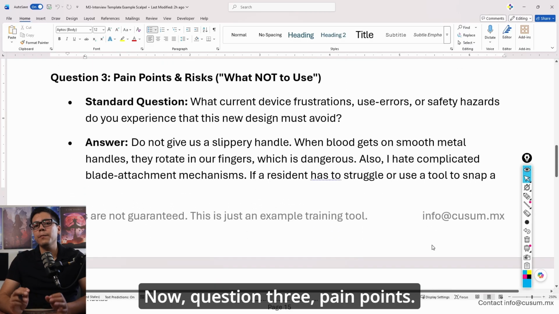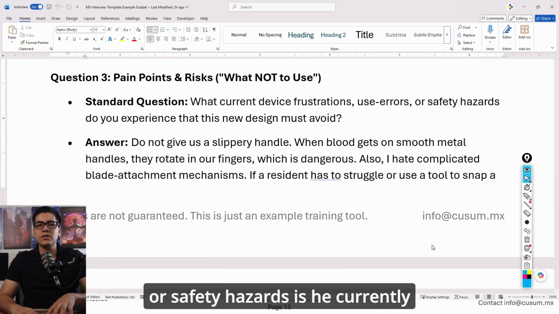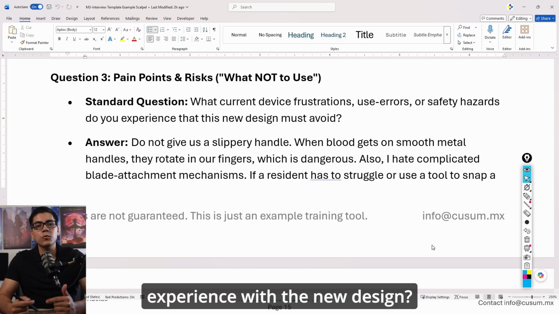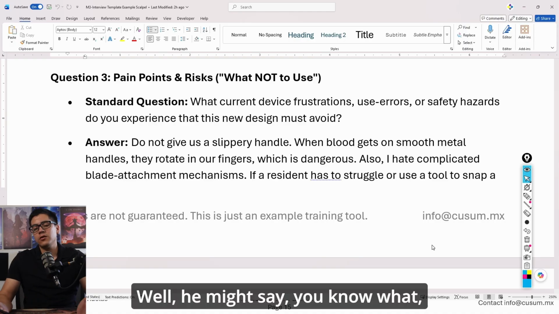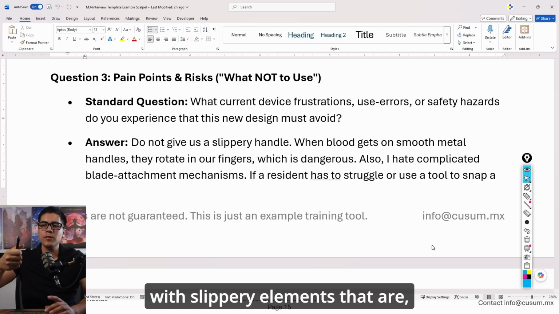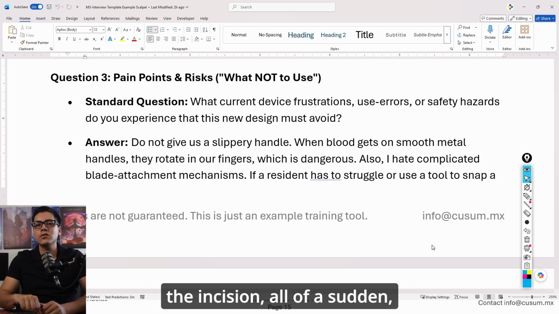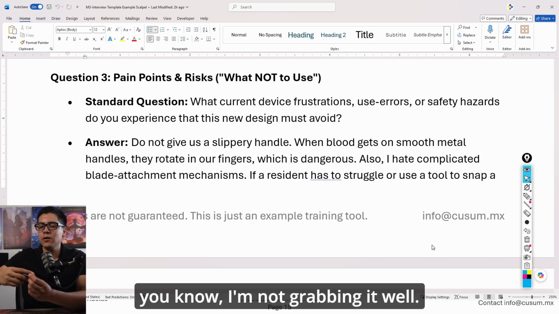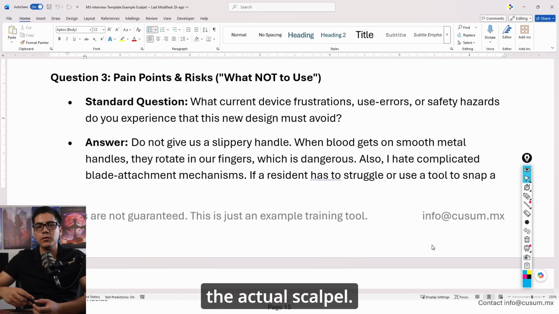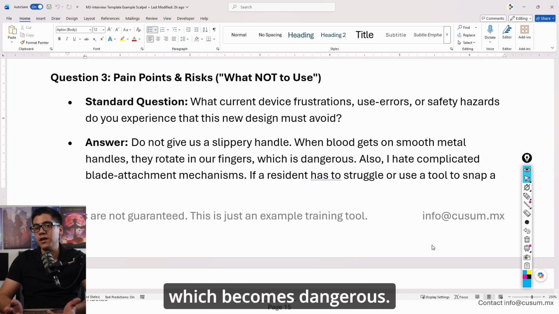Now, question 3, pain points. What current device frustrations, user errors, or safety hazards is he currently experiencing or might not want to experience with the new design? Well, he might say, you know what, just don't give me a slippery handle. I had a lot of problems with slippery elements that are minimally designed. So when I grab it and try to do the incision, all of a sudden, I'm not grabbing it well. I don't have enough friction between my gloves and the actual scalpel. So when blood gets on smooth metal handles, they rotate in our fingers, which becomes dangerous.